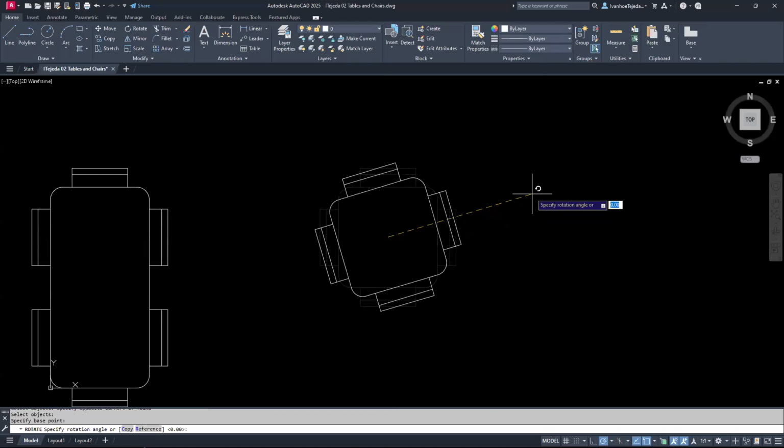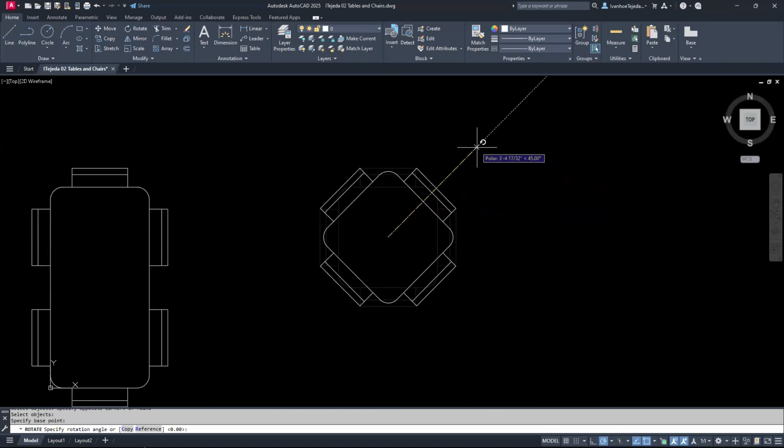And now I can rotate it. And I believe polar is still on. Yes. So it's going to snap to the 45-degree increment. So I take it and I click and I'm all set.